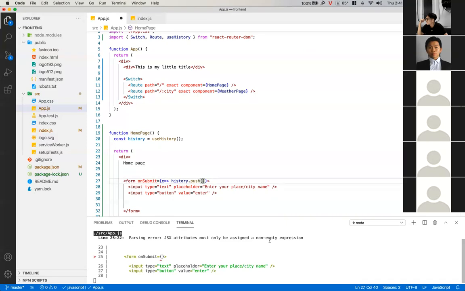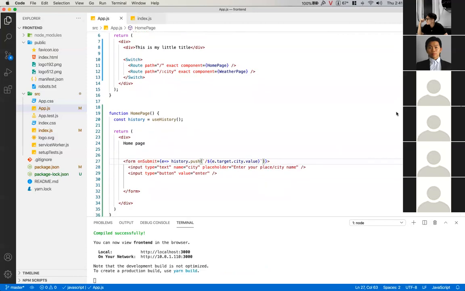So here we will have something called e. e.target. Tuấn is correct. I will name this input field as city. So I give it the name city here. So now we have e.target.city.value. I'm going to save it. And then let's try it out.